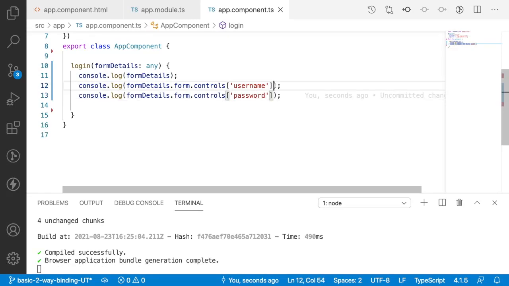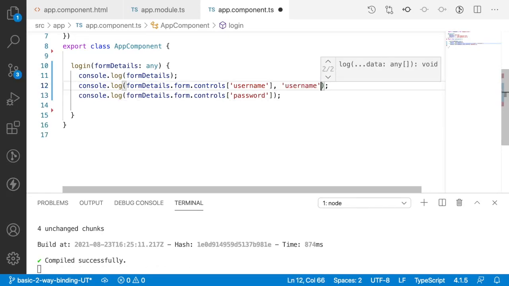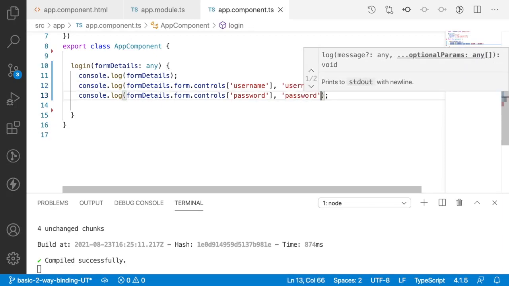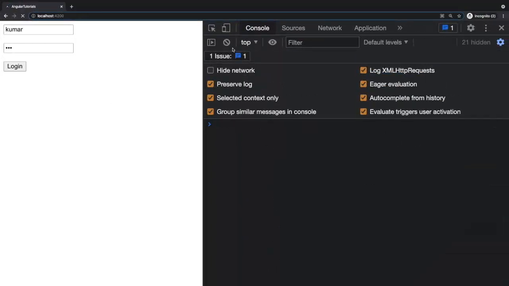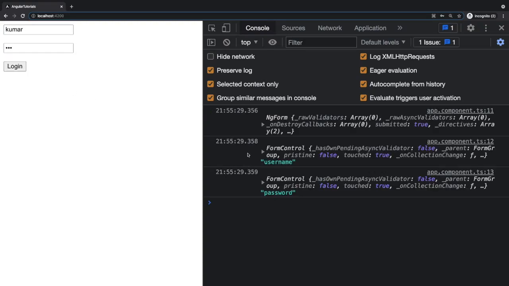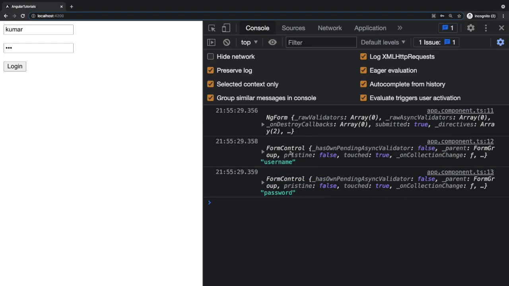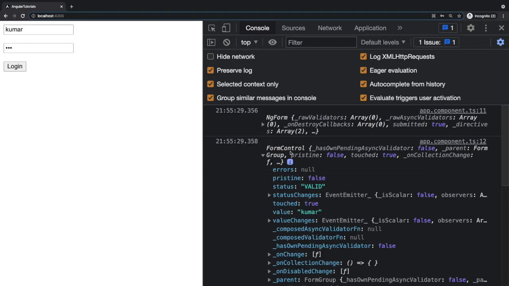Save this, and to differentiate this, let me give a string like username, and also here let me give a string called as password and save this. So let me go back and try to type something Kumar, and also let me give Sai and click on login. So it has been submitted. Now this is our form control. That means each and every ng model is acting as a form control. So if you see this, we got some values.